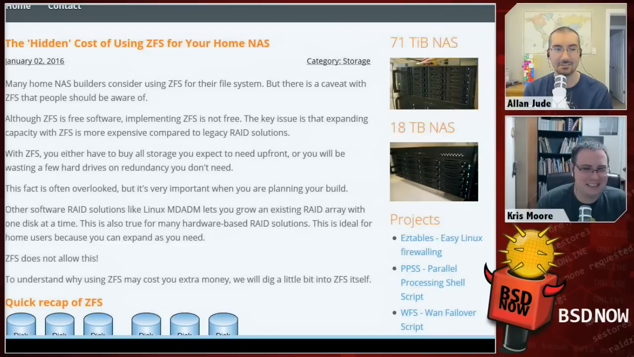So I'm not going to say the article's FUD or anything, but I know that a bunch of ButterFS people are trying to use it as FUD. But this article recently came out and it's trying to dissuade people from using ZFS on their home NAS because of this perceived inflexibility.